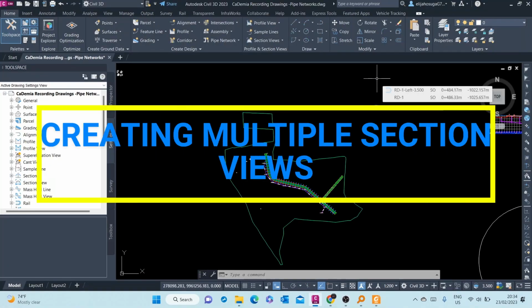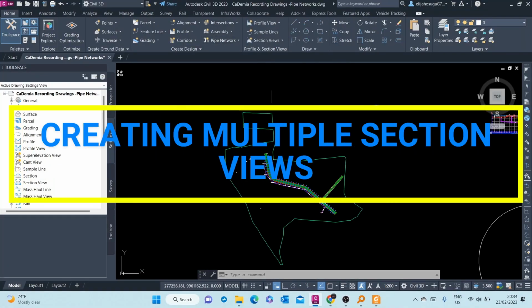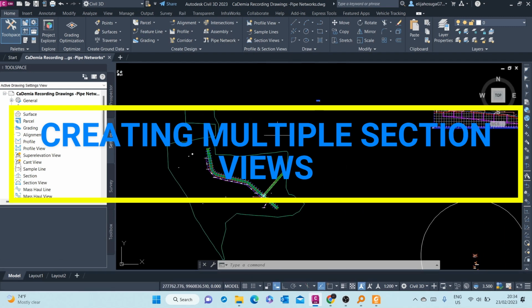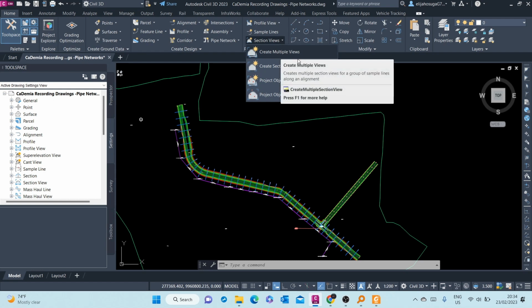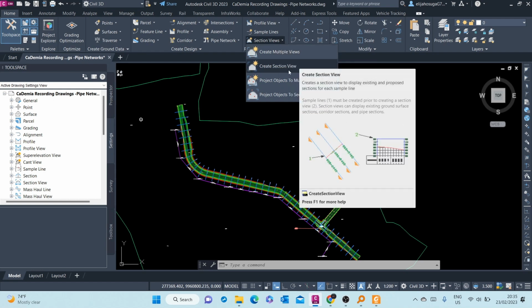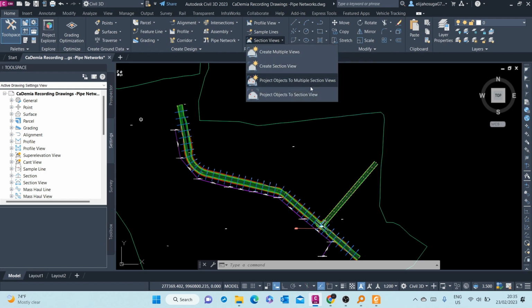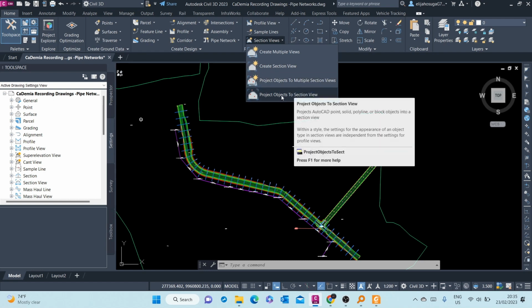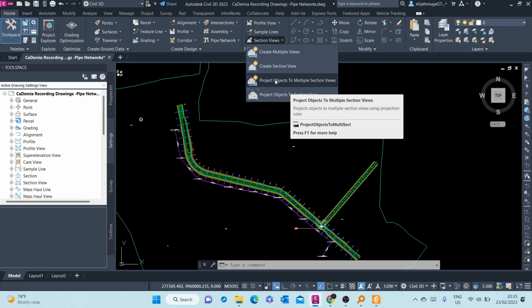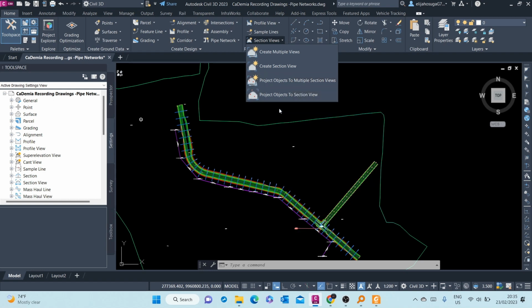After you create sample lines, the next thing is creating the section views. The section views can be created here from the Home tab, at the Profile and Section Views panel. There's the command there for section views, and you can create multiple views or a single section view. You can project objects to those section views. Here you're projecting to multiple section views.